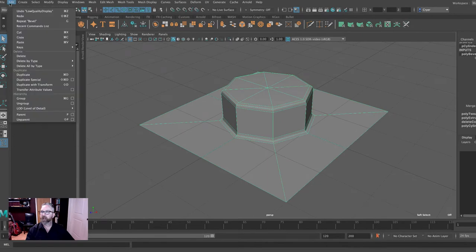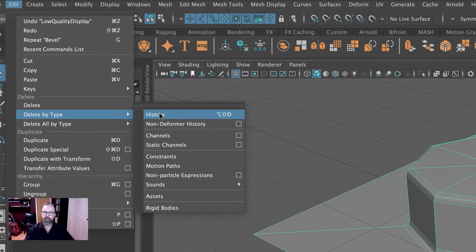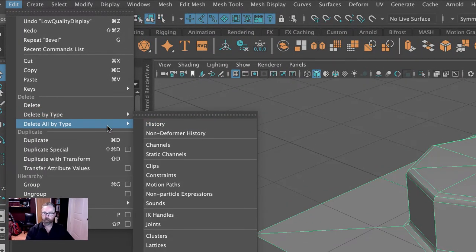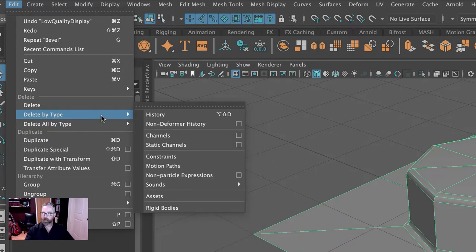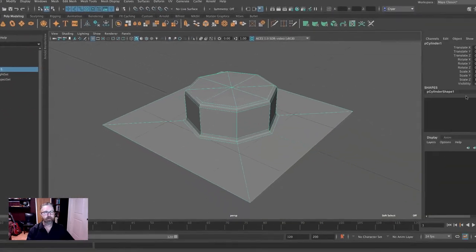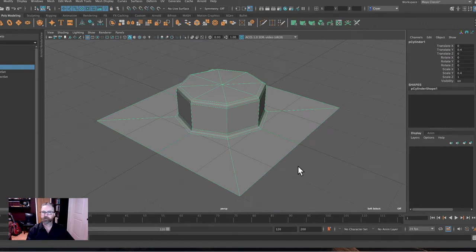And so we'll come to Edit, Delete by Type History. You recall that by type deletes for whatever is selected. All by type deletes globally. In this case, either one would be fine. But we'll, out of good habit, come to Delete by Type History. And this is selected in object mode. So we'll hit that. We've cleaned up our inputs.